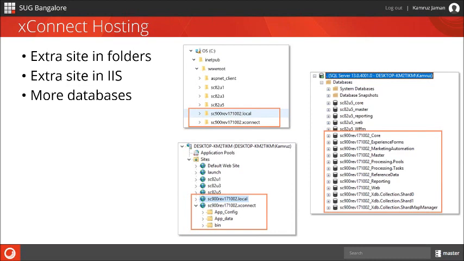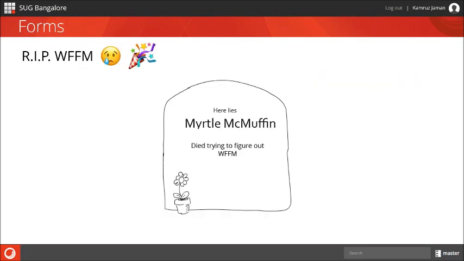I mentioned it is a separate service, so it will require an additional site in IIS, and obviously on the file system, especially locally. And since it's using SQL Server at the moment, it will add some additional databases. Web Forms for Marketers. Fortunately, Web Forms for Marketers is now dead.